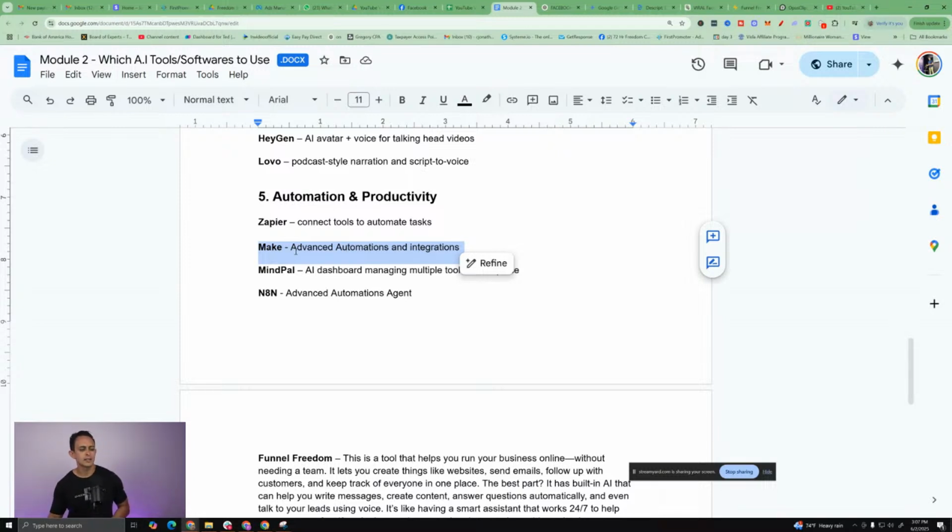Okay, so this is where it gets a little bit more advanced, and I wouldn't worry about it too much if this is not what you're trying to focus on. But again, I want you to understand what all the tools are. Okay. MindPal, same thing, kind of managing all the tools in one place. The cool thing about MindPal that's very powerful, let me actually show you real quick.